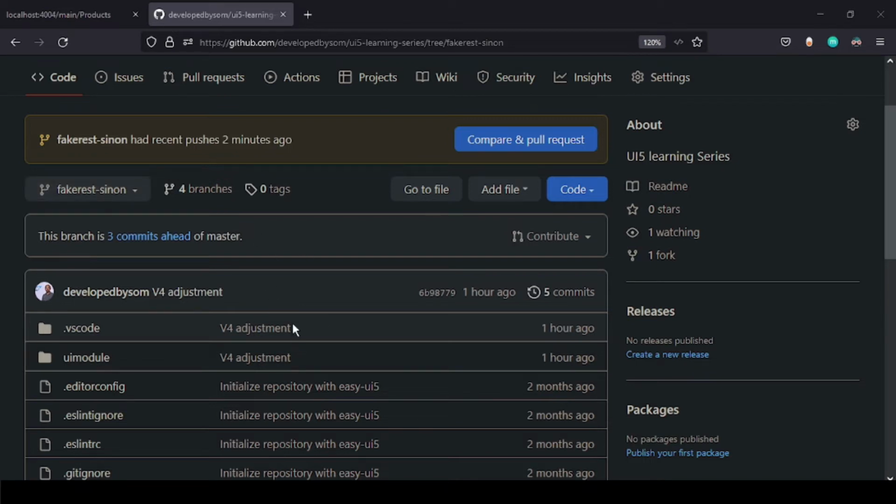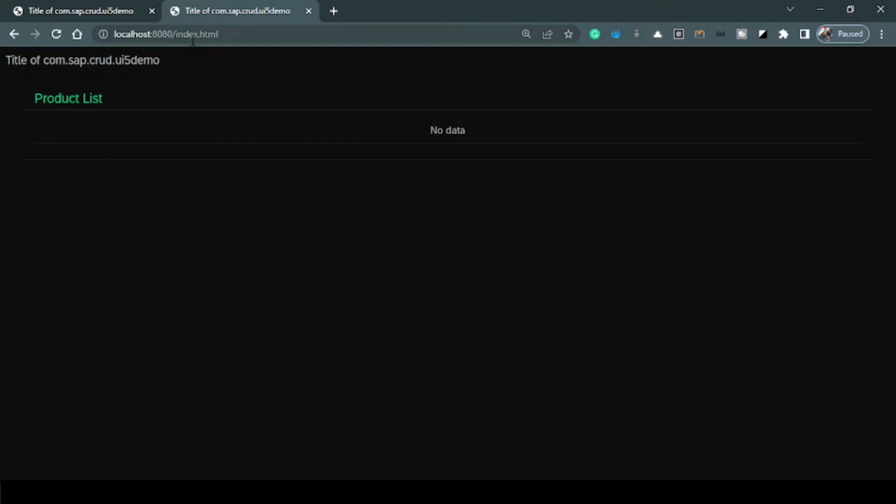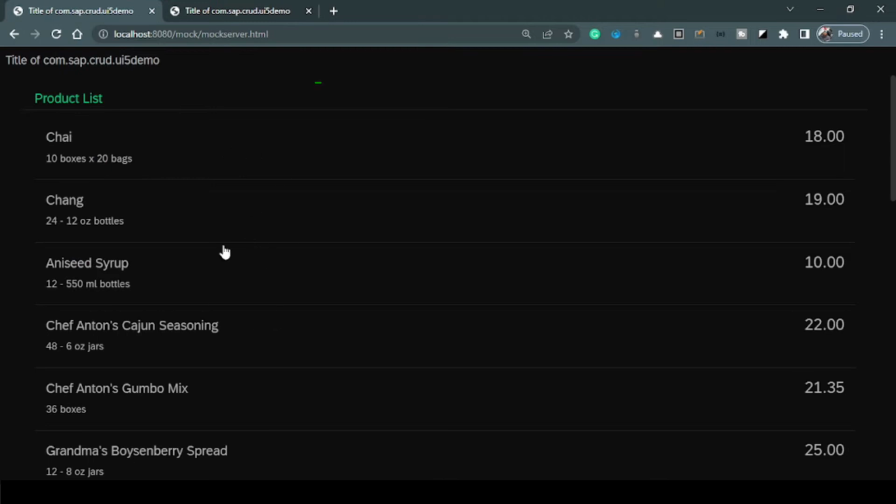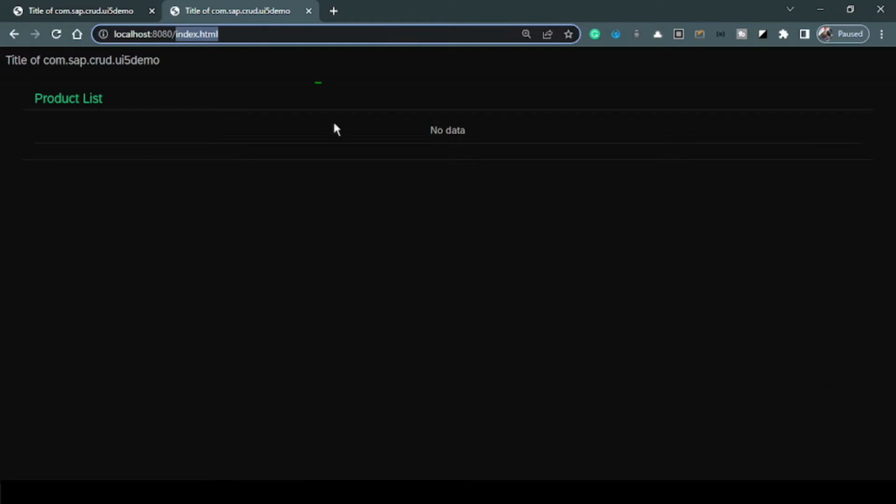With this tutorial, we created an application that runs on the mock server, which is powered by FakeRest and Sinon. And this is the data that it shows from the local JSON model, which is the mockServer.html. That is our index file, whereas the actual index file is index.html, and we don't have any data over here because it is not linked to any backend server.